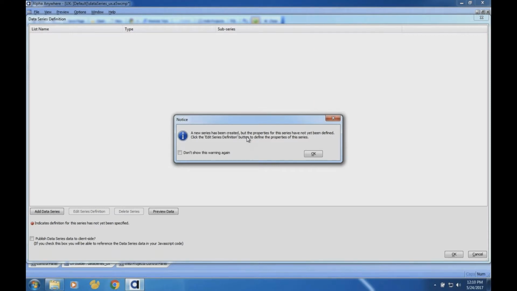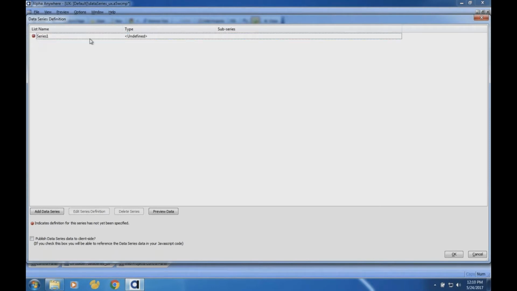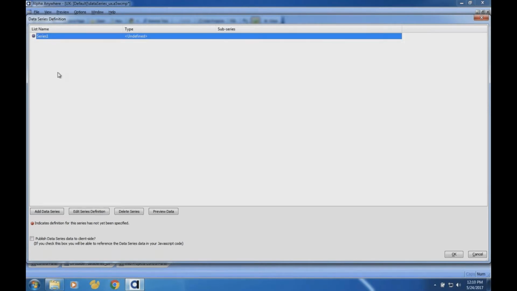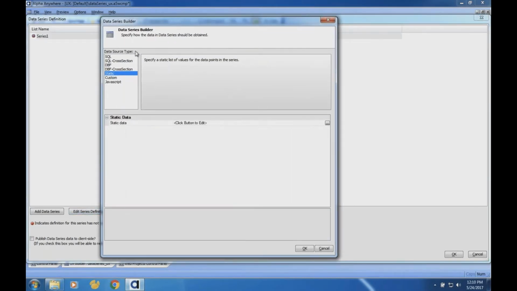And so you'll notice I have a data series here. But you'll notice that it's got a little red icon there, undefined, because it's a placeholder. It's now ready to be edited. So now I'm going to go ahead and click on Series 1 and click Edit Series Definition. So this is the heart. This is my data series builder. As you can see, as we mentioned earlier, we have the different ways we can create this. We can use SQL, a SQL cross-section, static, custom, etc.